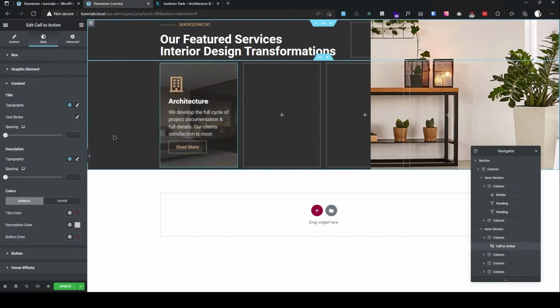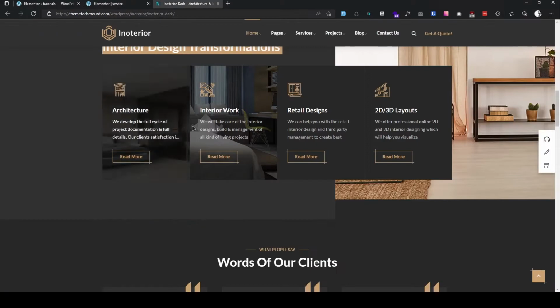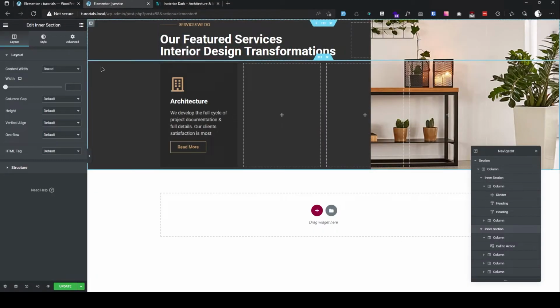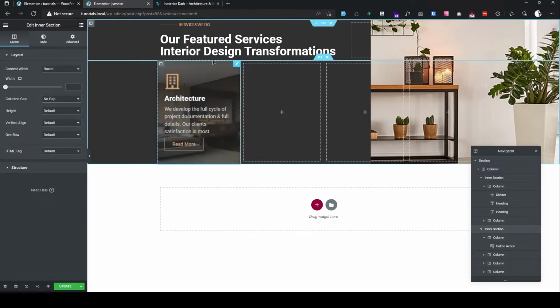So I think it looks good. So what you can do, select the section. We don't need the spacing between our columns. As you can see, there is no space in here. So select the section and set the column gap to no gap. Now we don't have any space.